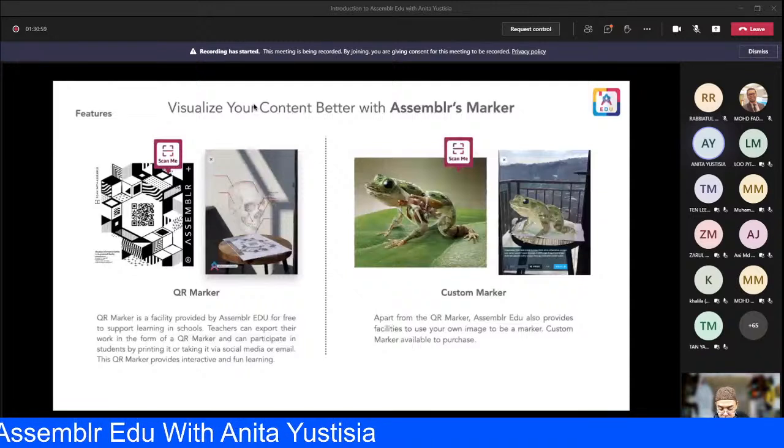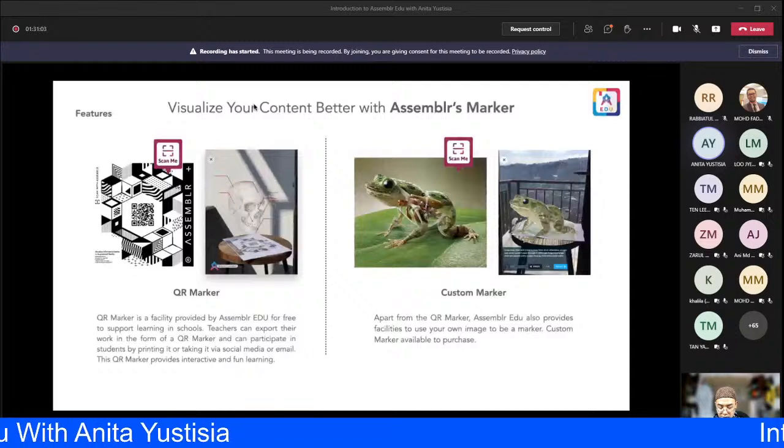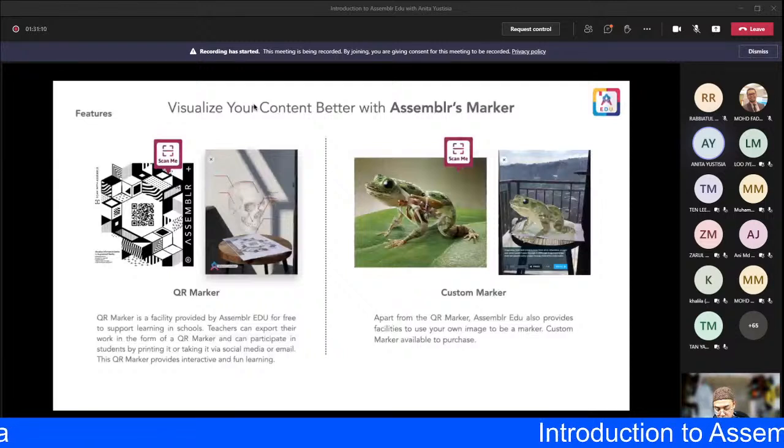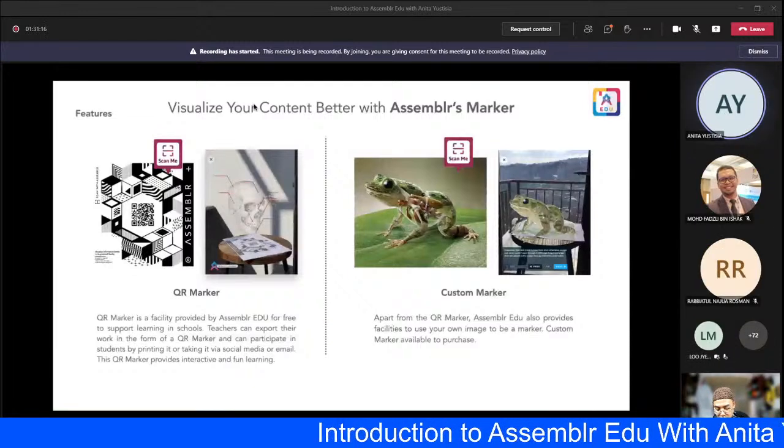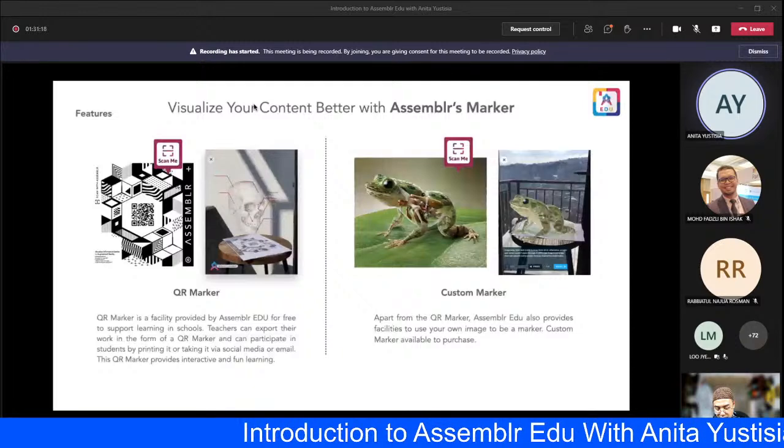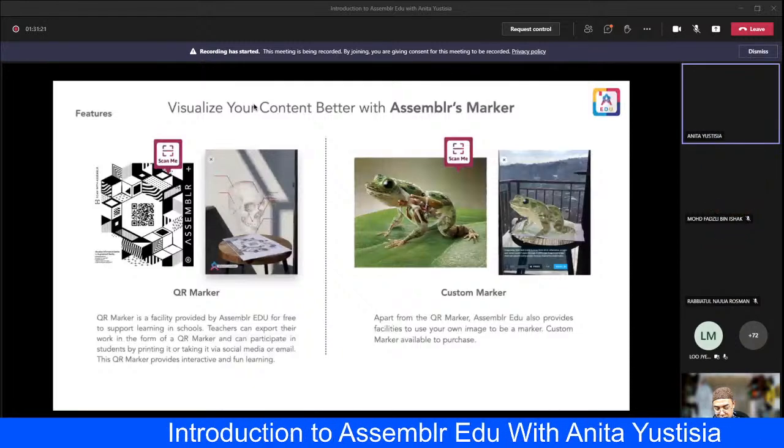And once you create your project and you download your QR marker, you can share that QR marker to your students, or you can just print them and put them on the wall so that the teacher can see, the students can see the lessons and such. But a custom marker is something that you can upload and then you can set it as a marker.